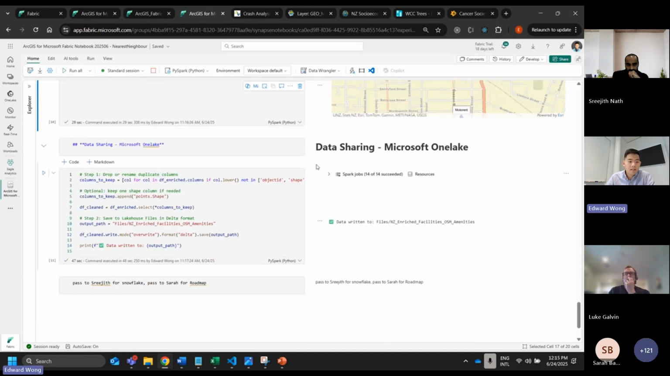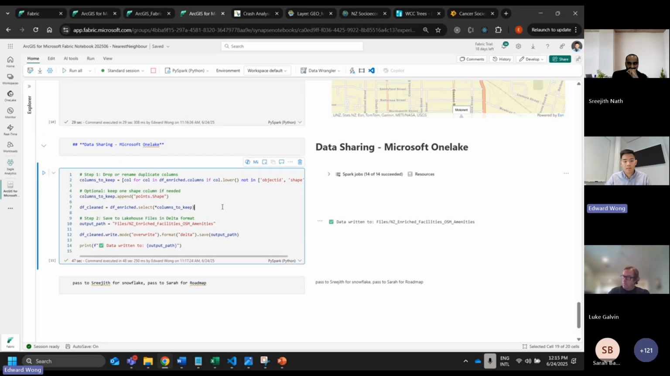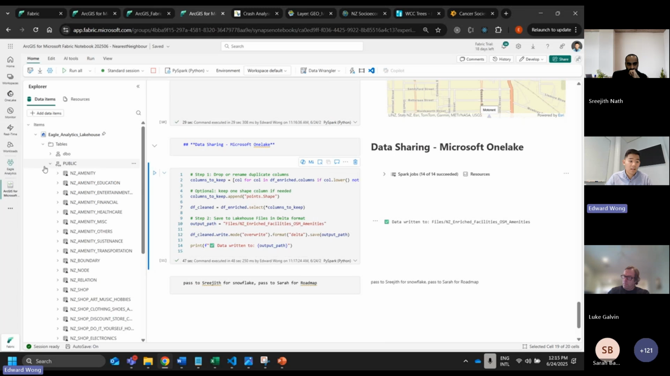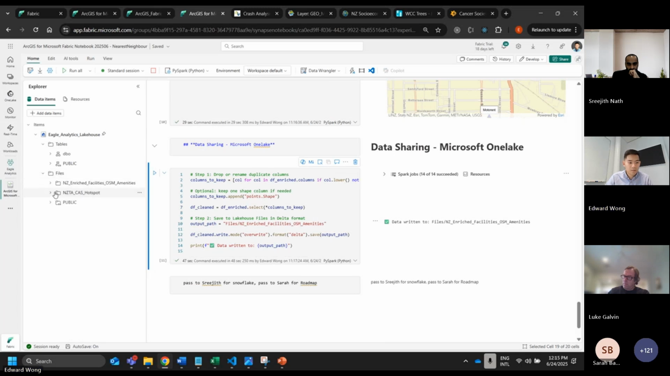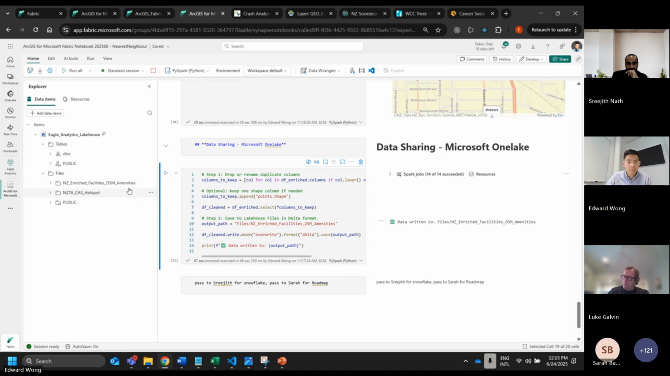Same thing at the end, we can share it back to the lakehouse so that it's accessible through OneLake, and you can use it for other analysis and in any other apps. So this will be the NZ enriched facilities, OSM amenities.